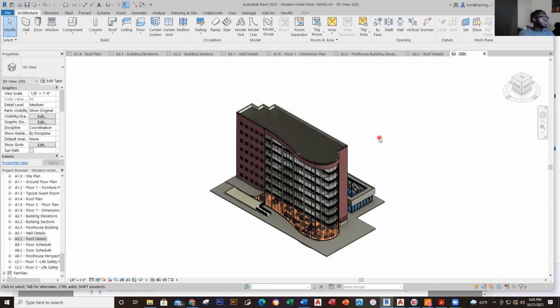What does RVT stand for? You break up pretty badly there, Elijah. I'm sorry, what was that? What does RVT stand for? RVT stands for Revit. And that is the file extension, the same way DWG stands for drawing in AutoCAD. So that's the file extension right there. That's what RVT stands for.